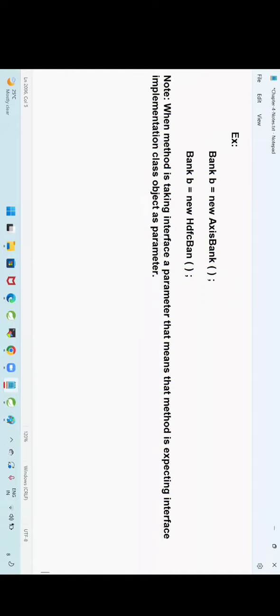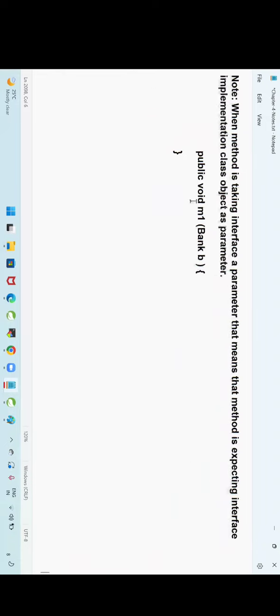Okay guys, now here: public void M1, Bank B. What is Bank B? Bank B is an interface. So in order to call M1, you need to pass the Bank object. Bank is an interface, so what you need to do? We need to pass an implementation object as a parameter.